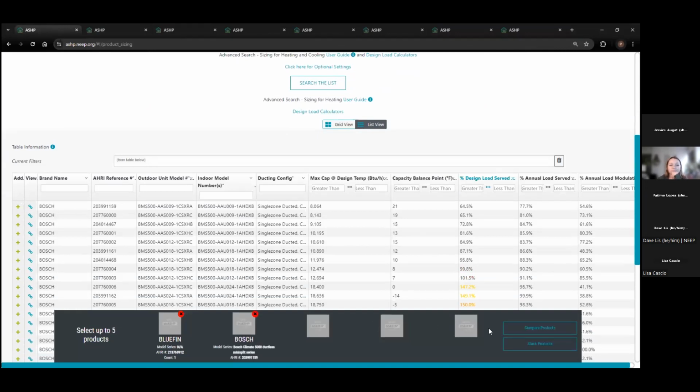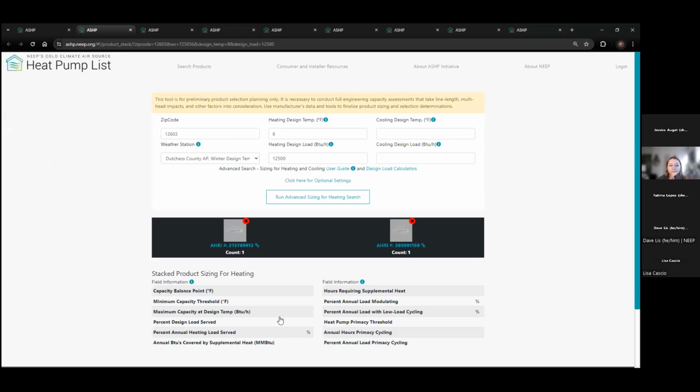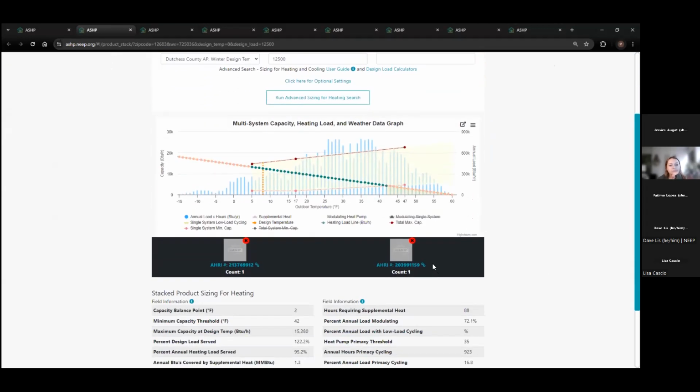And you can add these two together and then stack these two products together within the tool. This is what those two products look like. So this one is a ducted system, and this one is a ductless system. They can interact well together within the tool.